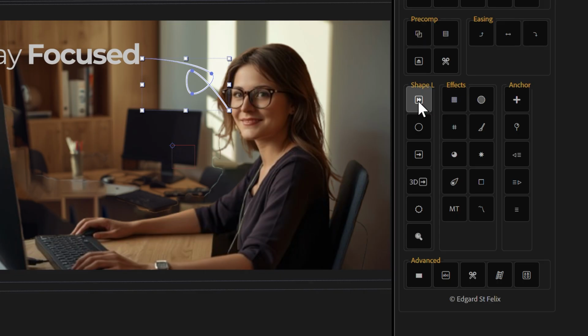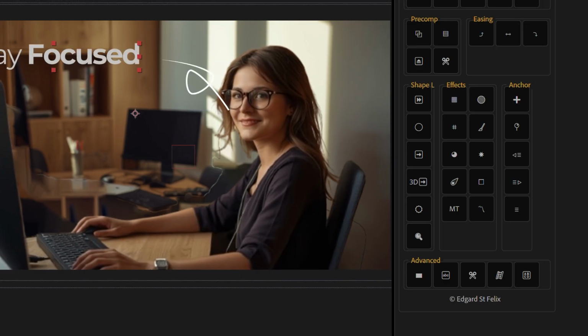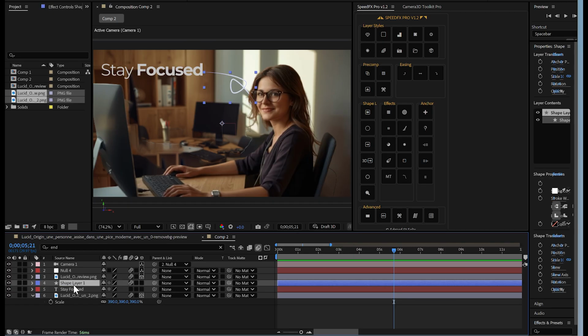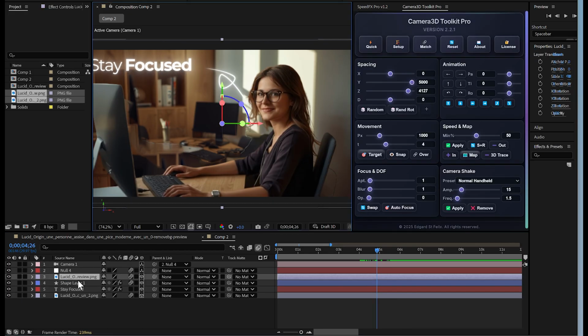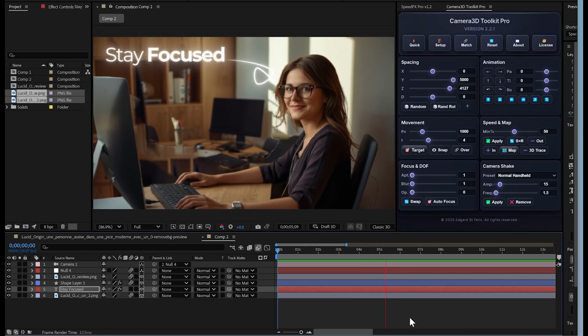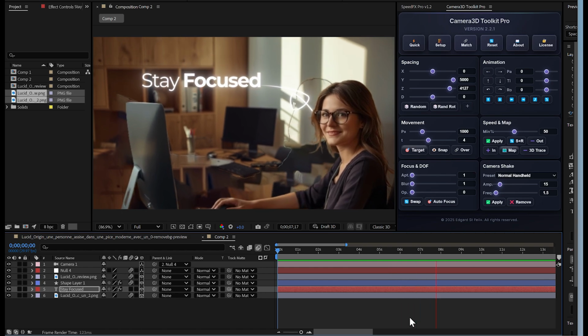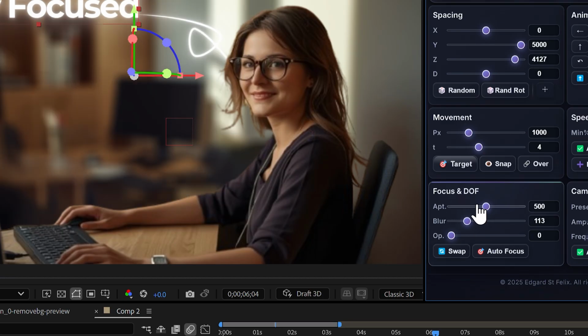I click the path button in Speed Effects Pro, and just like that, the path shows up automatically. Then I hit the glow button to add that nice glowing effect to both the text and the line. Next, I select my text again and click target one more time to get that smooth camera push. For the depth of field effect, I play around with the aperture and blur sliders.